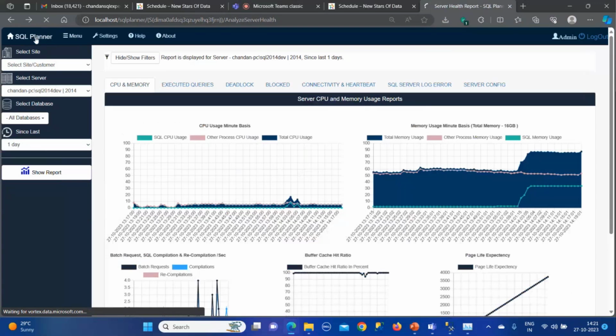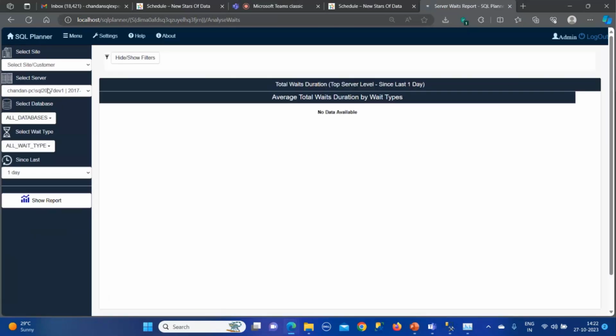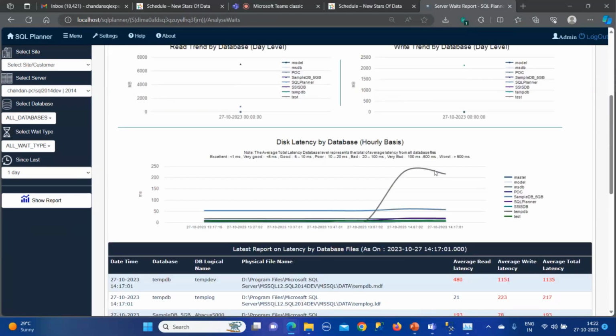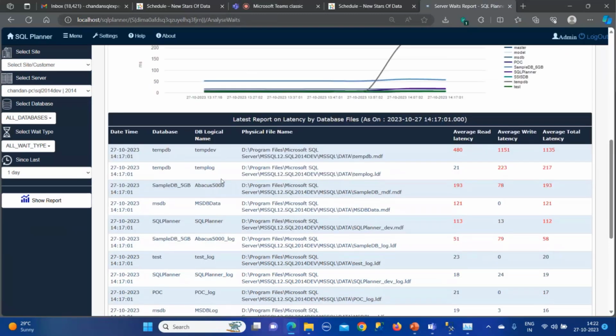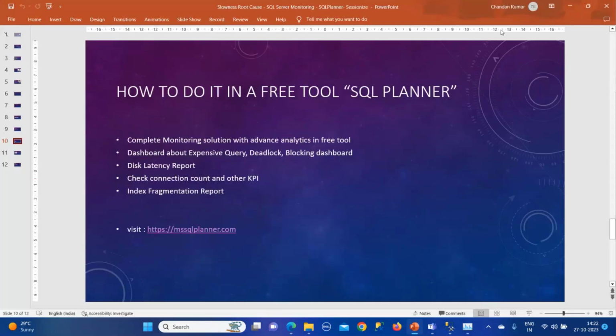Let's look at the latency part. It is here. If I click on this and choose our main server where there was a problem, we see that TempDB has very high latency in a graph, and we also see in a tabular format that there was a problem. This is the graphical format. So this talks about latency, connection count, and KPIs.